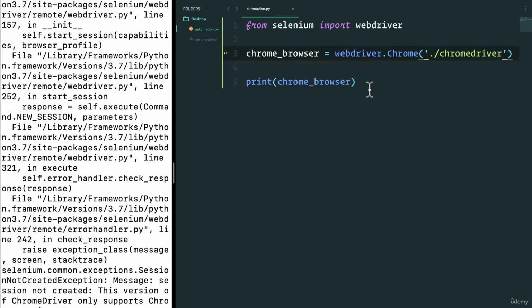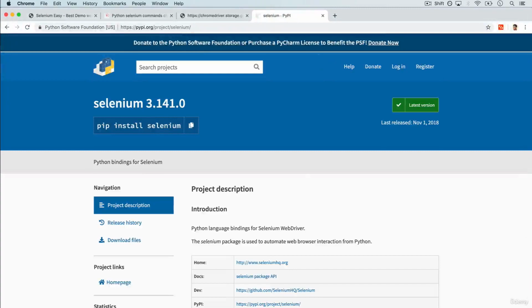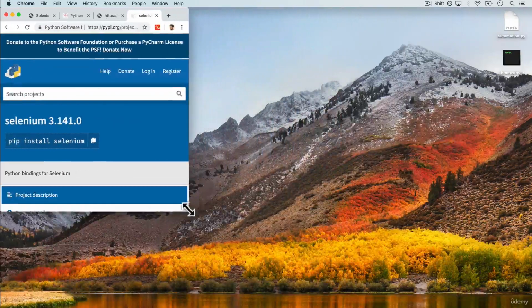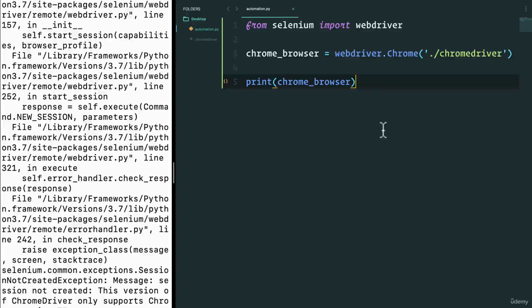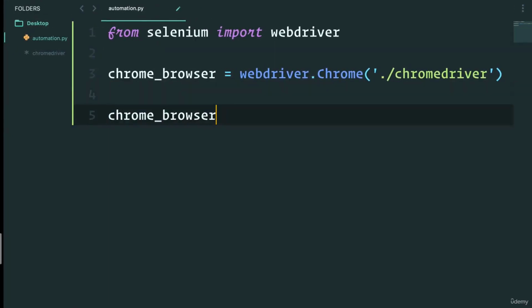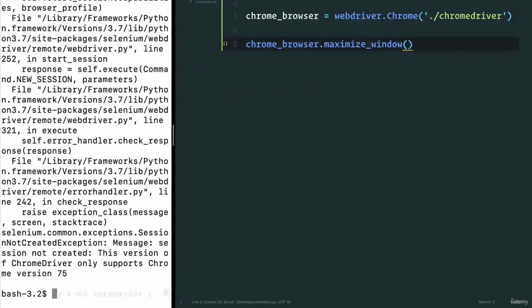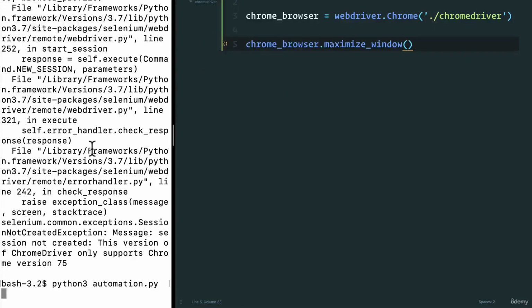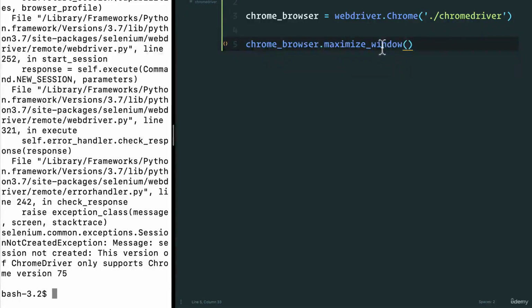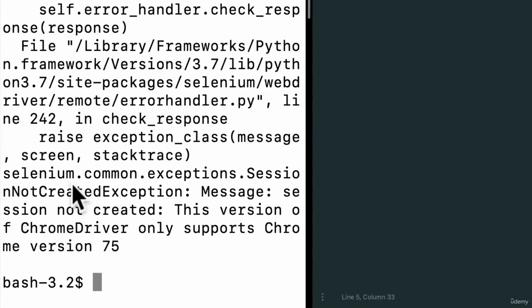So let's see what we can do here. Let's say we change our browser to just be like this. If I go here and do Chrome browser dot maximize window and run this method, let's run our file. Now, when we run this, nothing happened. And the reason is, you see over here that we get an error, and you might get this as well. It says, session not created exception, message: session not created.